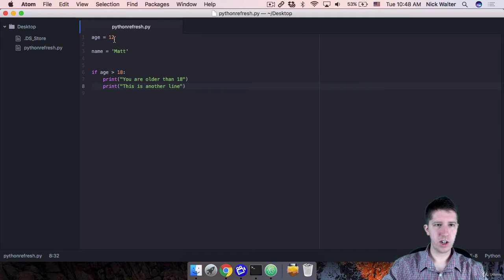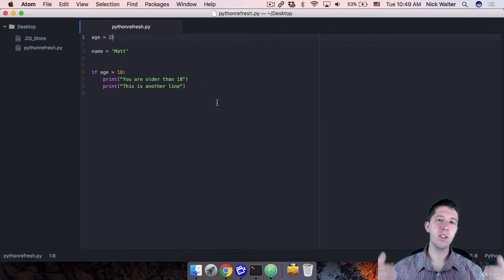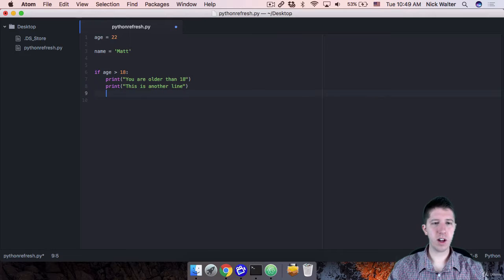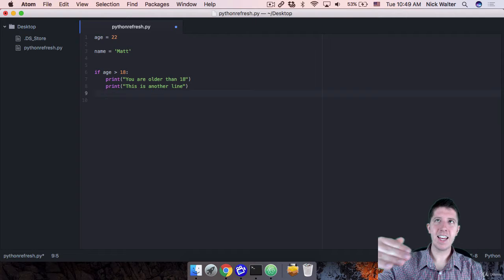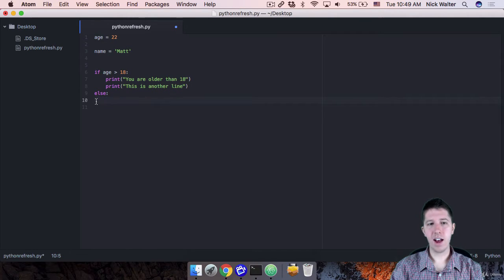Right, so if we change the age back over to something like 22, when we run this, you can see it prints both of those. Now with an if statement, you can have an else if you want to, and to do the else, don't have the else be indented. You have to go back all the way to the left here and say else, and then do another colon, then hit enter, and then have whatever you want to be inside your else tabbed over or spaced over like this. So maybe we can print something like you are younger than 18.